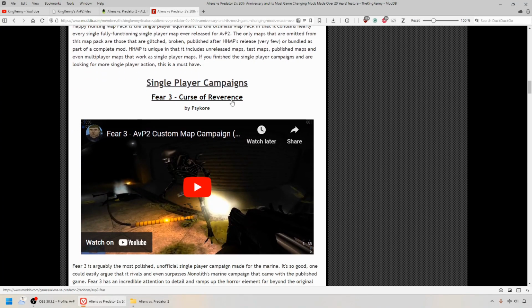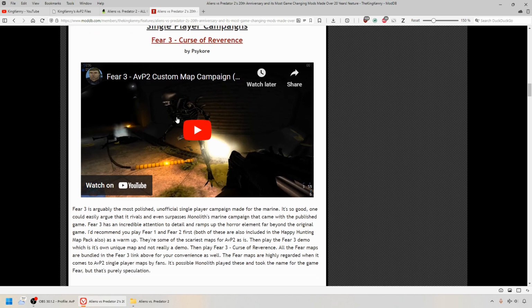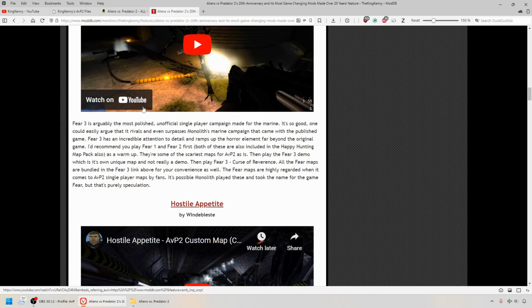Fear 3, Curse of Reverence. This wasn't in the Happy Hunting Map Pack because it's kind of a mod, really. It's a full campaign made by Psycor. It's great. All the Fear maps are pretty great. You can check that out.